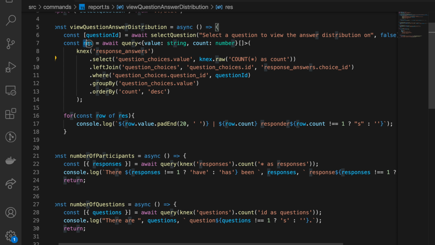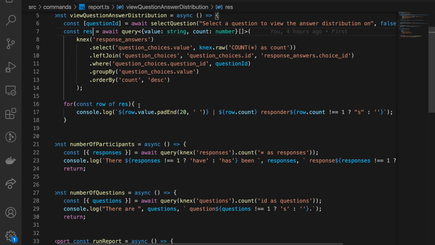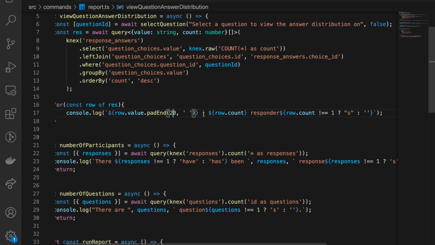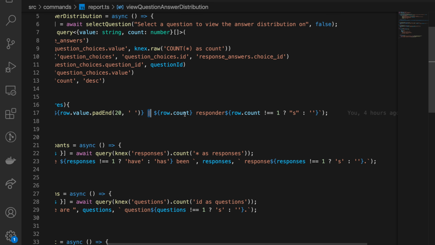And then after we receive the responses from this query, we're able to output all of that one by one to the terminal by displaying first the value that will be padded so that everything lines up, a bar, and then the number of responses, and then an S if it's not equal to 1.